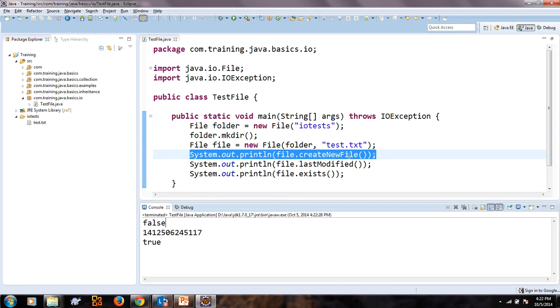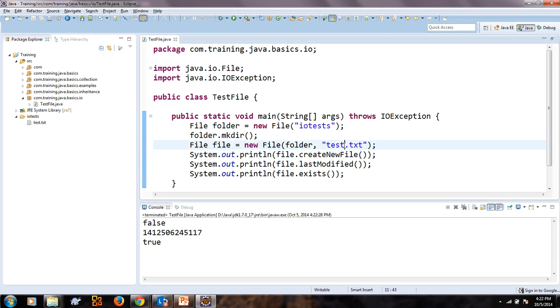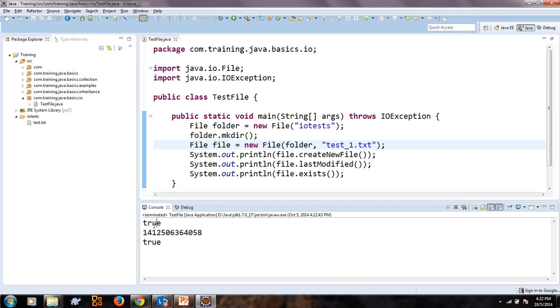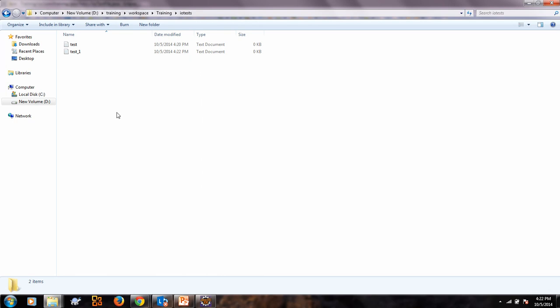Let's create another file, test_1.txt, in that same folder. This time it should say true, because that file is not there, so it will create it. And that file's last modified is this value, which is coming as a long value. If you see here, test_1 has been created, and it was created at 4:22 p.m.